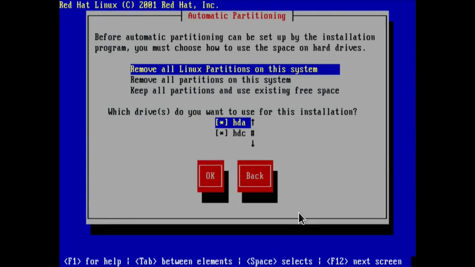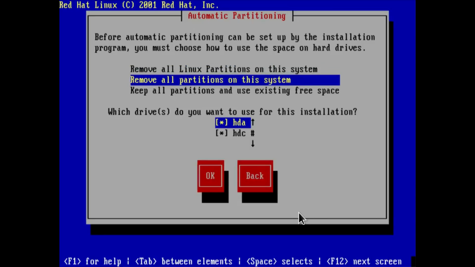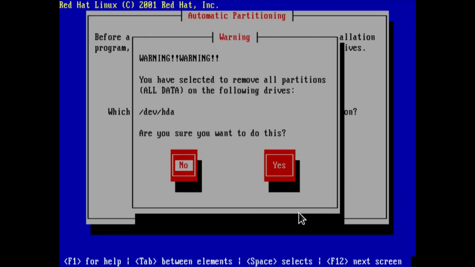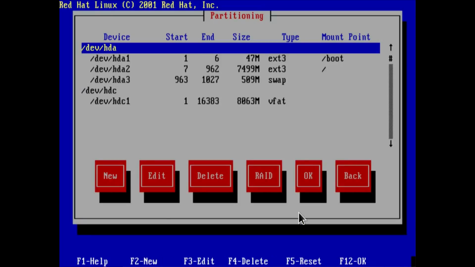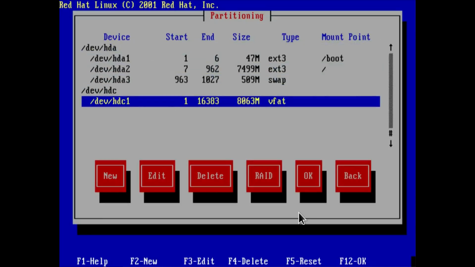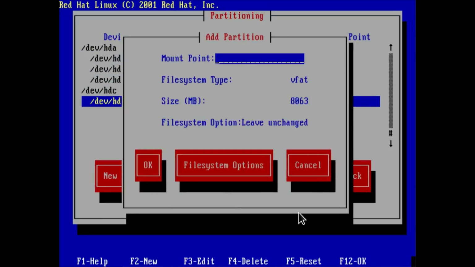So we're just gonna wipe out all the partitions on the hard drive, not HDC. That's another drive I have with a few music files and stuff to test. That does work. Yes, I do want to do this. And then it detects the drive there, but we have to add a mount point. Alright.